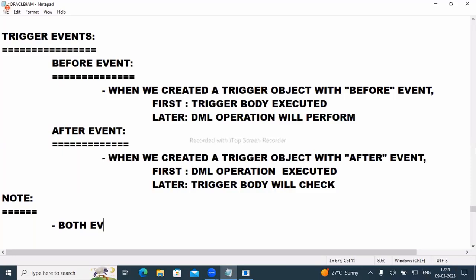Both events will provide the same result or output. Maybe the execution mechanism will be different, but both provide the same results. Okay, so these are trigger events. Now I stop here. We'll continue tomorrow.